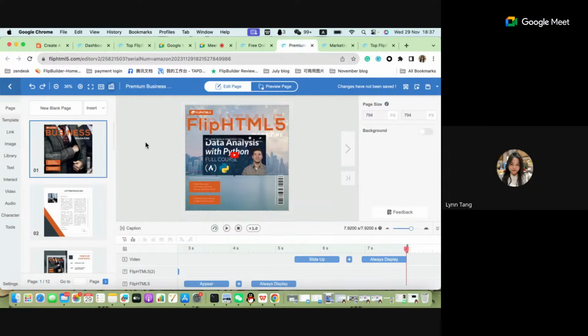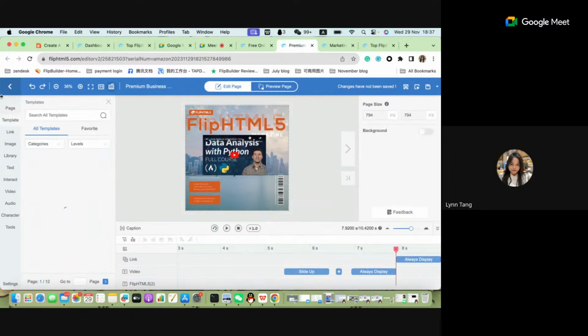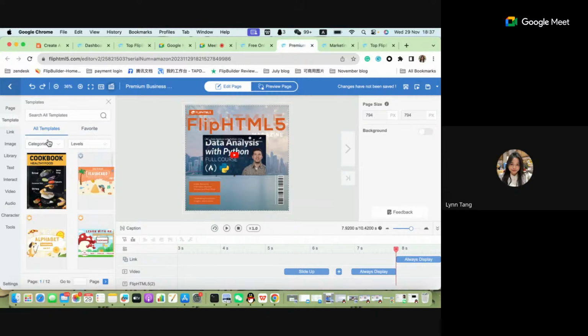You may be wondering if it's possible to apply different templates, or several templates, to one flipbook, and it's possible. You can find another template you want to add in the My Template section on this left sidebar.